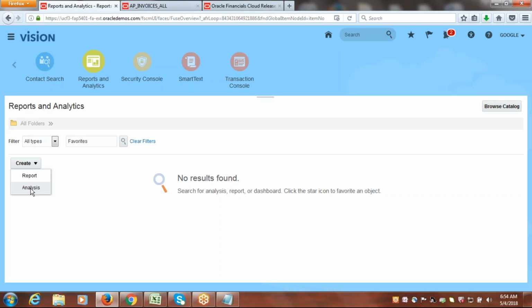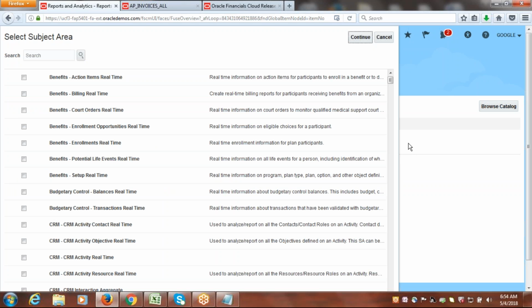Say for example, I'm selecting analysis. This is how the system displays subject areas. So these are subject areas. The subject areas which are available will have dimensions. A dimension is nothing but a set of columns related to some specific data record.